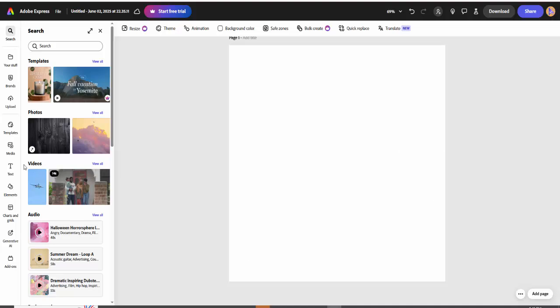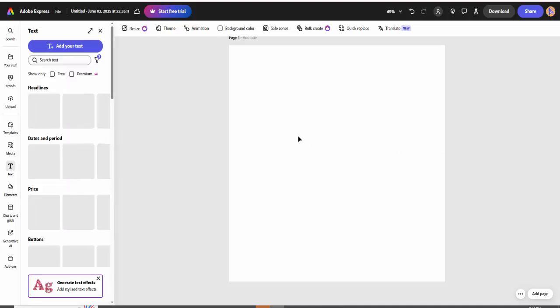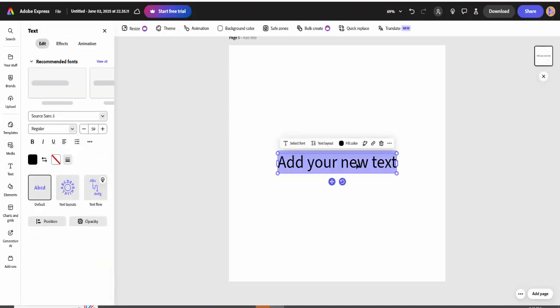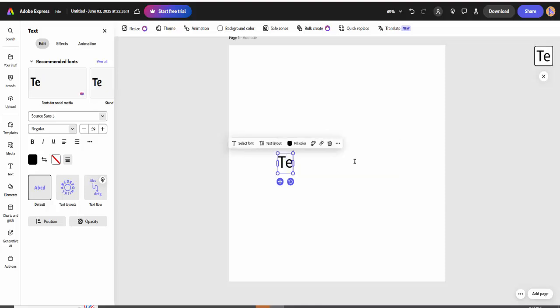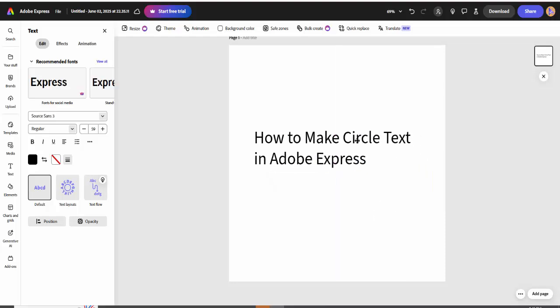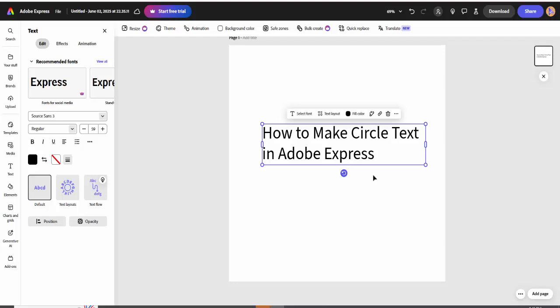Now go into the text menu option, then click. Now add your text. Select it, then click and type your text. Then now you can see the text you typed, and we will make this text into circle text.